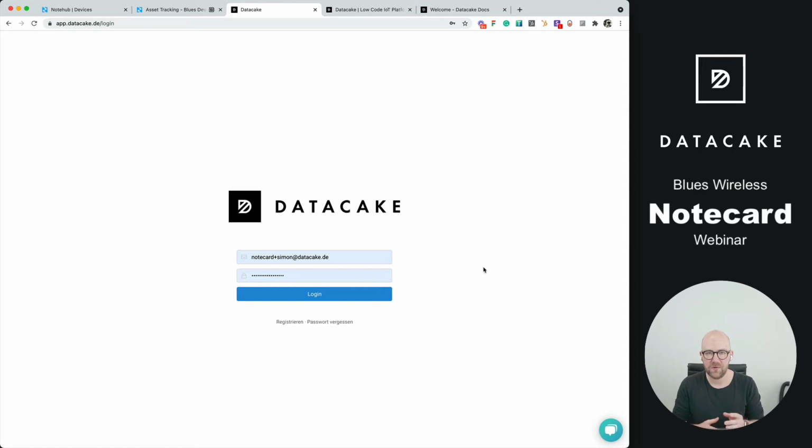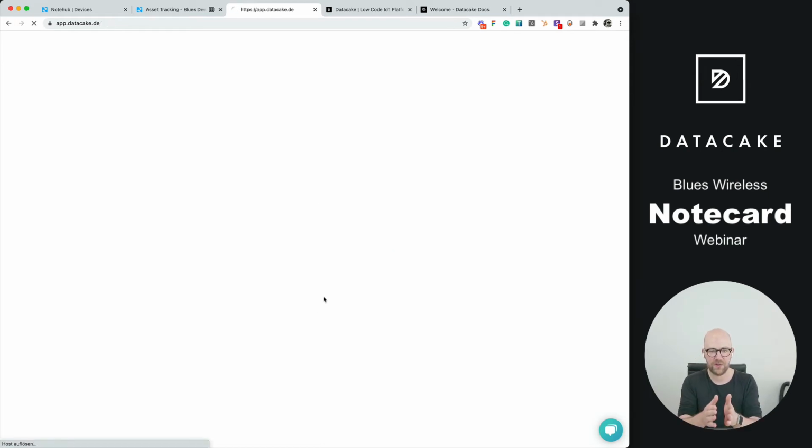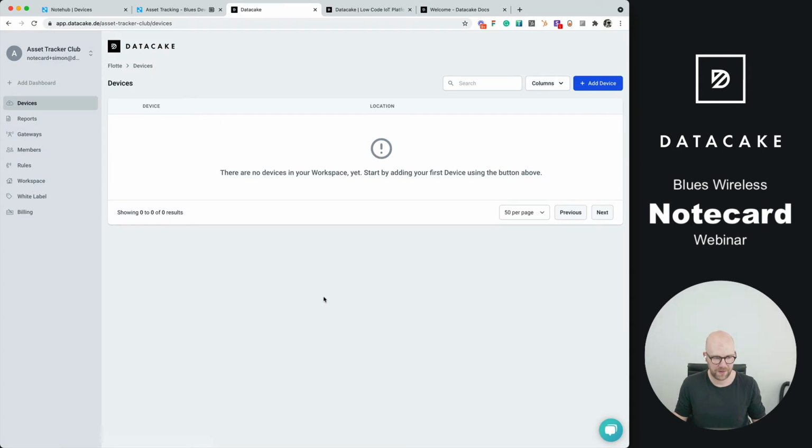So what you need to do is sign up on Datacake. Signing up on Datacake is free, and we always support up to 2 free devices. So that means you can try it out without entering a credit card or stuff like that. It's simply like registering on any other IoT platform. And after you've logged in, I've created a separate account for this. This brings you into your first workspace.